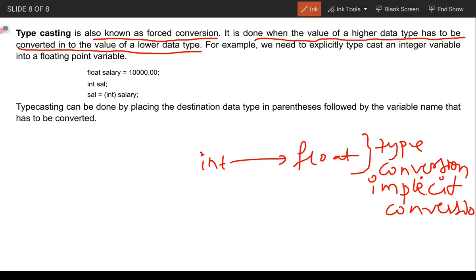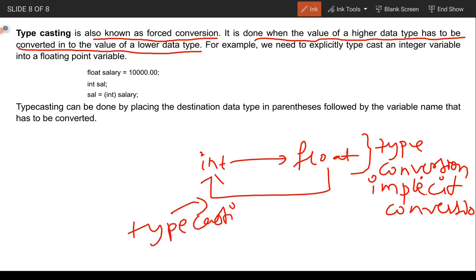Suppose you convert from float to integer, this is called typecasting. Forcibly we have to convert higher order data to lower order data. Here we need to explicitly typecast a variable into the other type. Let us take an example here.